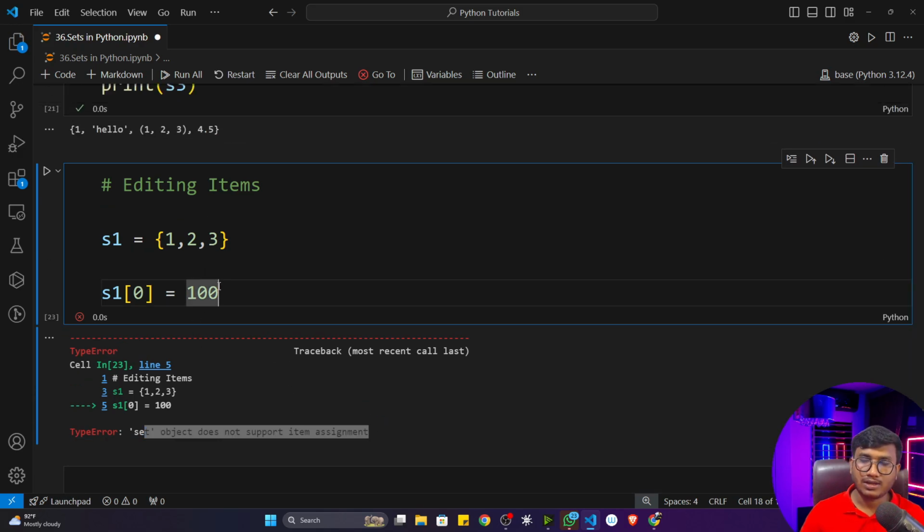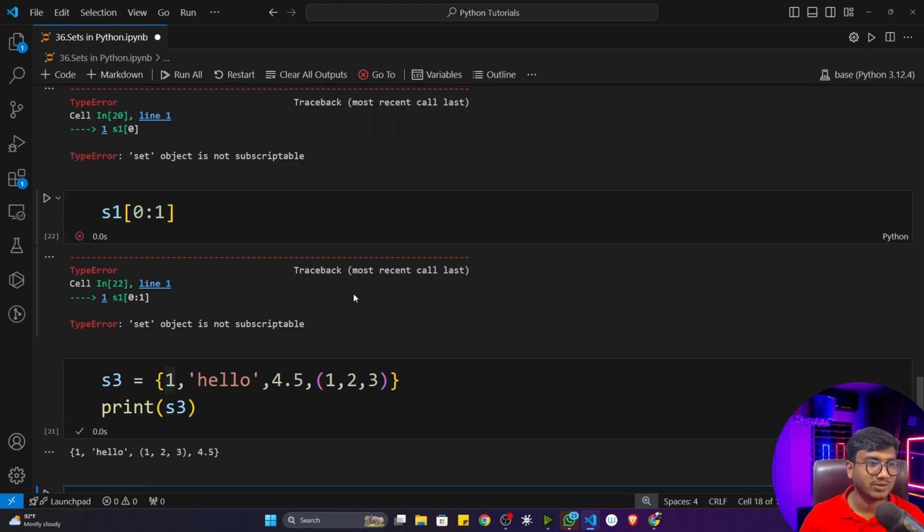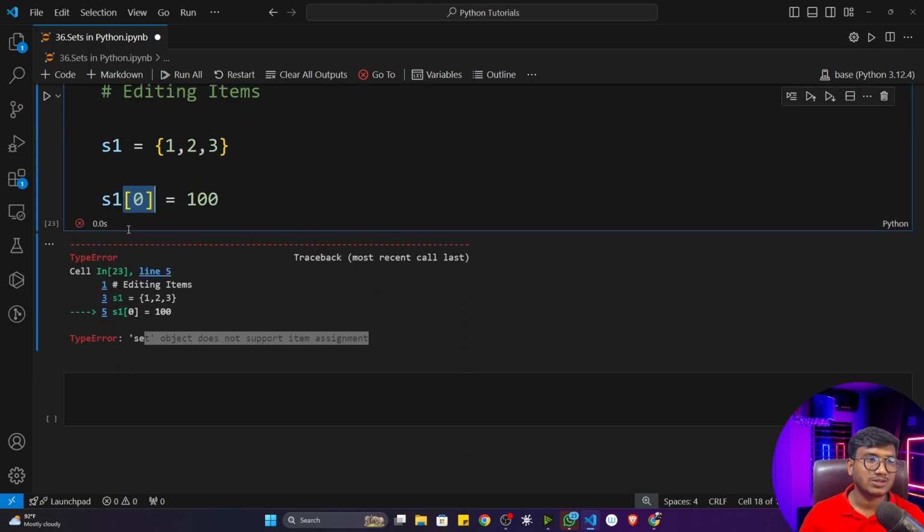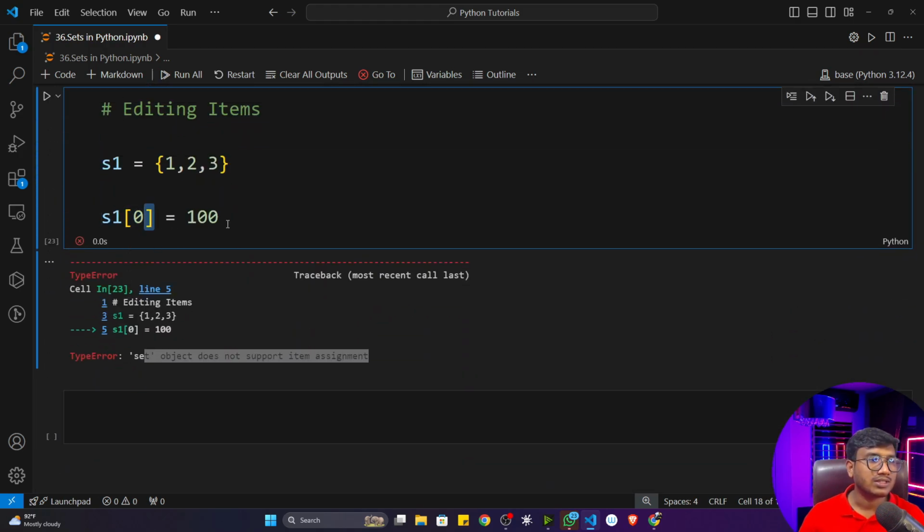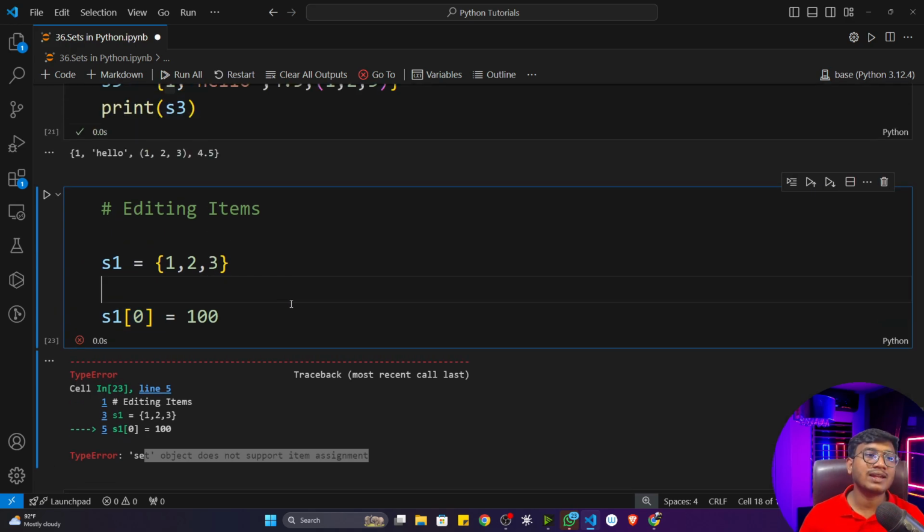Why? A set is mutable, but why can't we change it this way? Because we can't use indexing here, since I showed you that a set doesn't have any index. So trying to change a value using an index is not possible inside a set. But you can change a set in other ways. You can add a value, you can delete a value, because a set is a mutable data type.